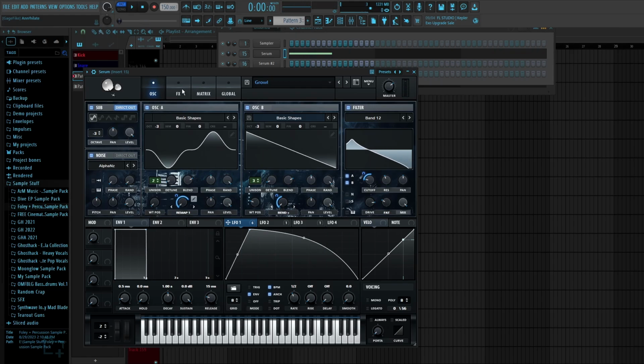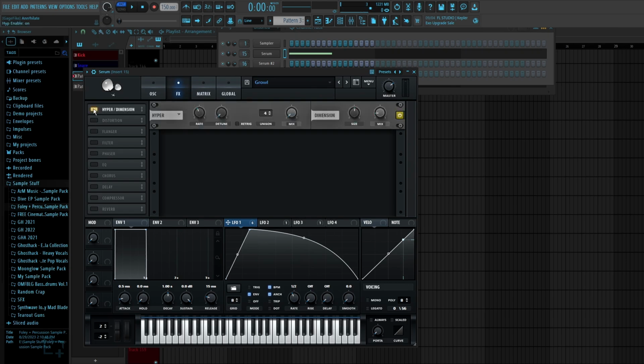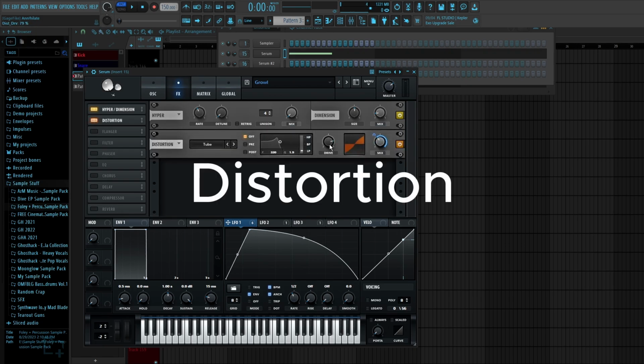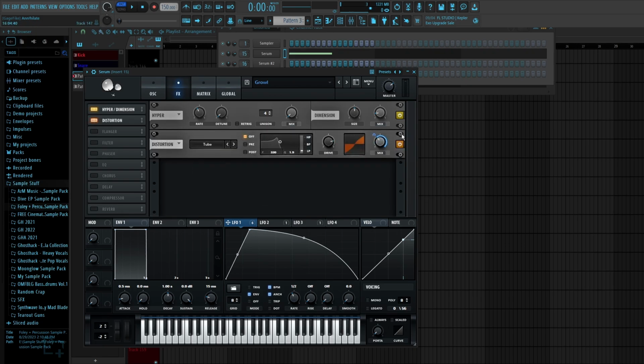Moving over to the effects tab, we're going to add in some hyper dimension with the rate at 40% and the detune at none and the mix at none. But the mix here is set to 14% on the dimension side. Then we're going to add in distortion with the drive at 79% and the mix at 38% being modulated up with the same oscillator as before to 62%.